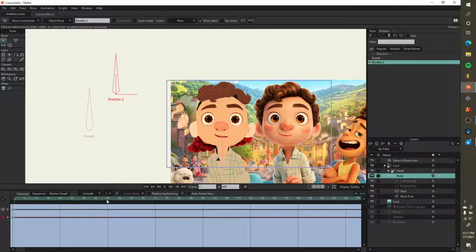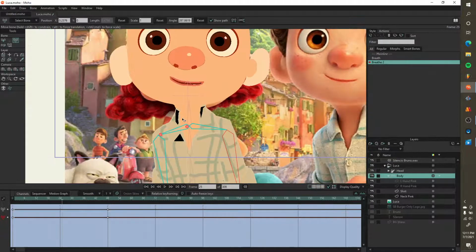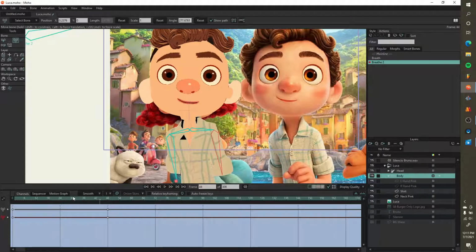Come back in to your bone or Breathe 2. Come out to 48. Grab your rotate tool. 48 or 2 seconds. You're going to want to rotate it down. That's it. Then you're going to want to come in here, and all we're going to do is bring this up. Okay, that's it. Now I didn't show you how to bind this together yet, but I'll do that in a sec. So anyways, that's how you make a bone action.